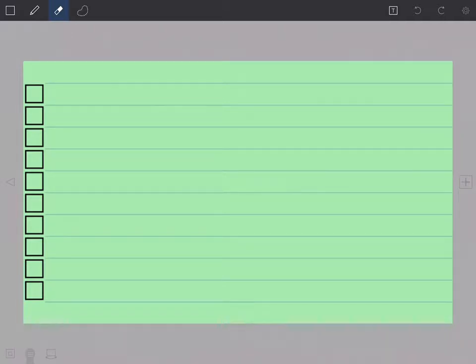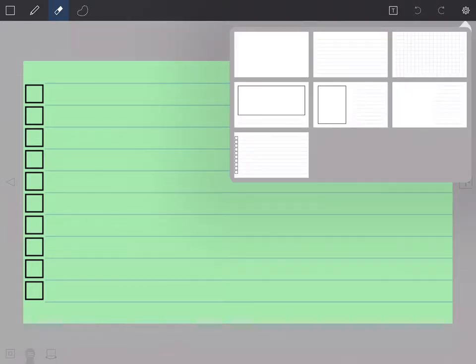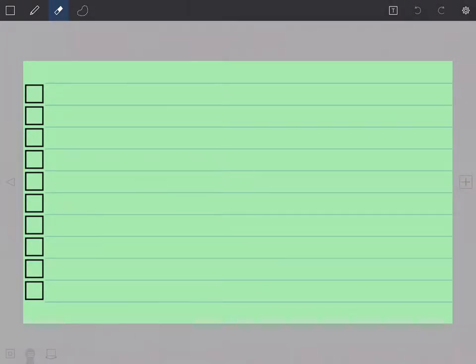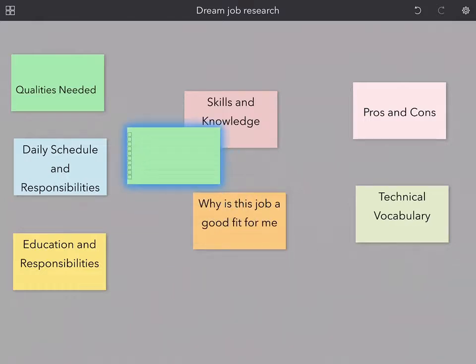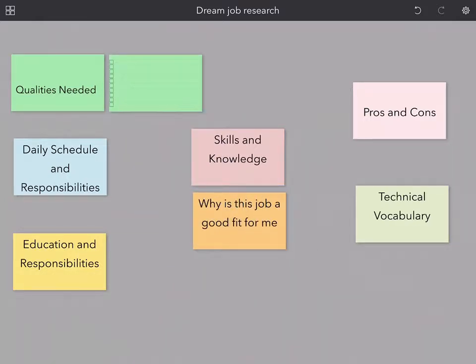So remember, you can go up to the settings wheel in the upper right hand corner and then change the template to the one with the boxes, which is the one all the way in the bottom row. Okay? And what I've decided to do, as you can see, is I've made it the same color as the card that I'm about to brainstorm some questions for. That way my research board is nice and organized.